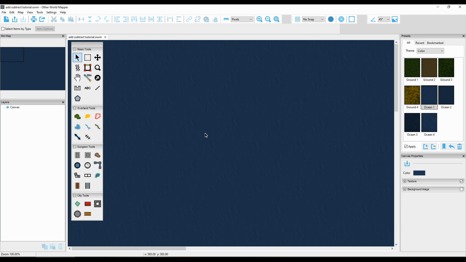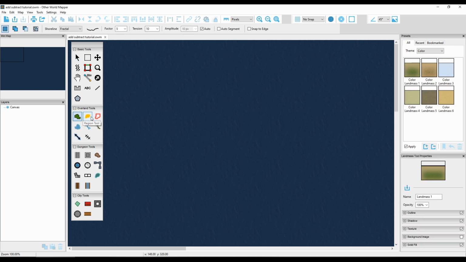Today I'm going to be going over adding to and subtracting from an existing item. All closed path items, like landmasses or regions and that sort of thing, have three buttons up here in their toolbars: the New, Add, and Subtract buttons. New is automatically selected, and this simply creates a new item, like that.